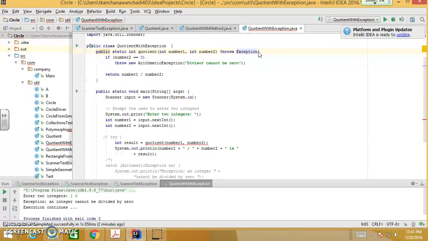Correct? Because sometimes exception is better, because you don't know if the user is going to cause divide by 0 errors or input mismatch errors. You don't know what type of exception it's going to be, so just throw the parent. It's going to handle all the exceptions. Now, if I add the keyword throws exception, let's see, if I took it out.